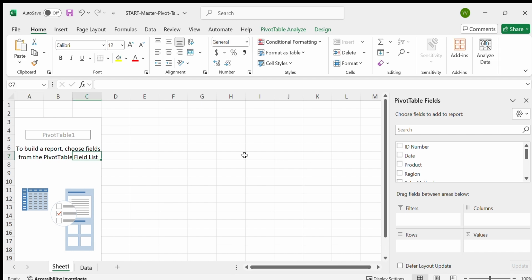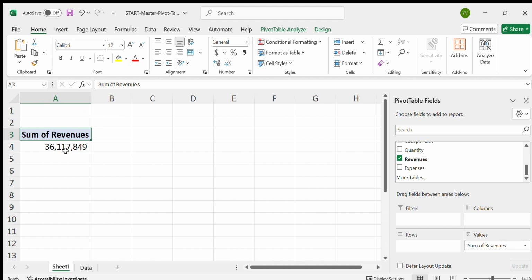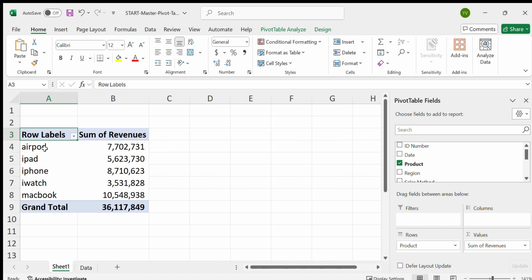Alright guys, so let's say I want the total revenue of our Apple products. So we can use revenue in our value section here. It gives you the total sum of revenue, and we can also convert it by, let's say, product. So you can see iPad for 5.6 million, iPhone for 8.7 million. This is the way you can see the sum of revenue from your data.